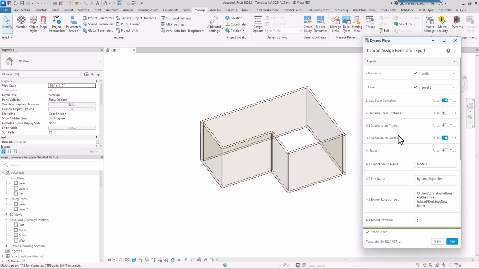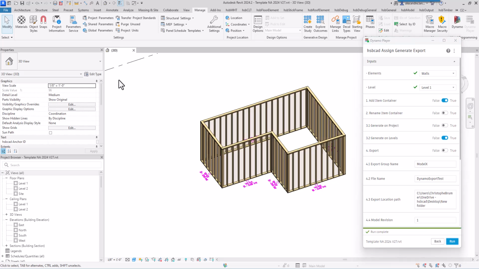Next thing I want to do as well is we're not going to rename anything just now. We're not going to export. So that's fine. So we're going to go ahead. We're going to get the item containers placed, and we're also going to generate the framing. Let me go ahead and hit run. And there we go. So we've got our item containers as well as the framing that was generated through this script that I have here.